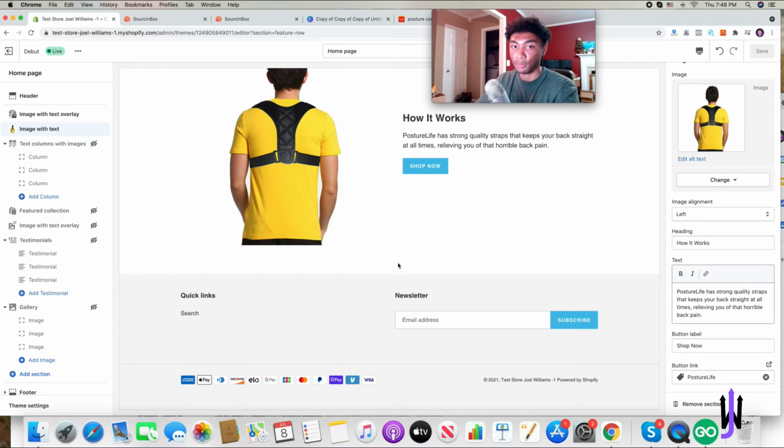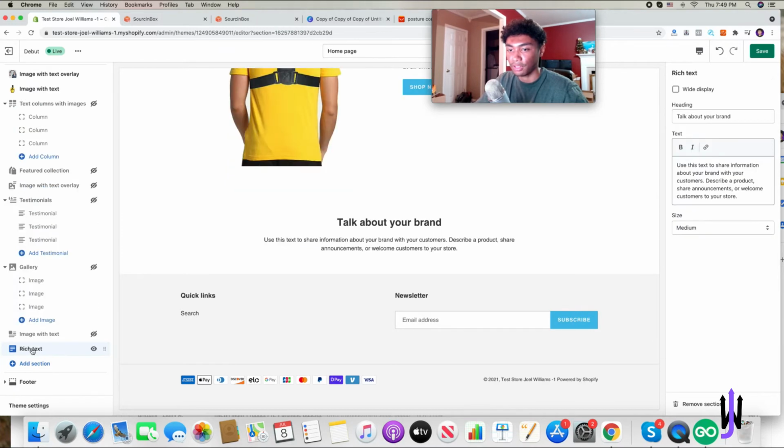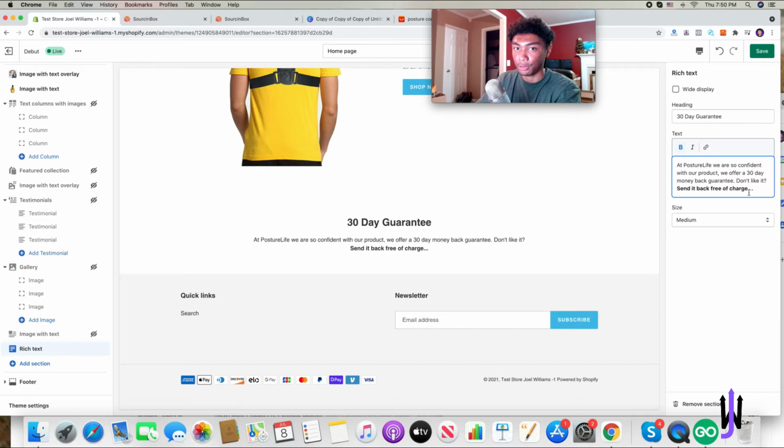Now for this bottom section right under the how it works picture, what I usually like doing is putting a guarantee, or some sort of trust factor that a customer can see or read in order to increase their trust with your store. So I'll put a 30-day guarantee right here. All you guys got to do is add a section, click the rich text. And if you don't want to have a 30-day guarantee here, you can just talk about your shipping times, your mission statement, just something like that.